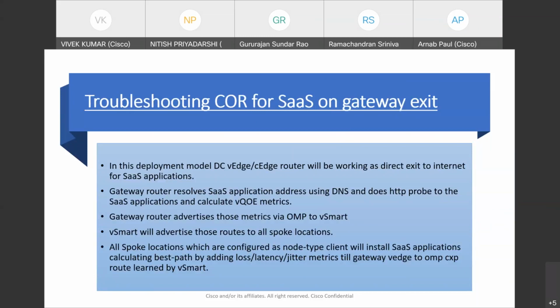Here I mentioned some of the things about the deployment model for the gateway exit. In this deployment model, whether it's the VS router or the CS router acting as the gateway, it will work as the direct exit to the internet for the SaaS applications. The gateway router resolves the SaaS application address using a DNS request, does the HTTP probe to the SaaS applications, and calculates the VQE metrics.